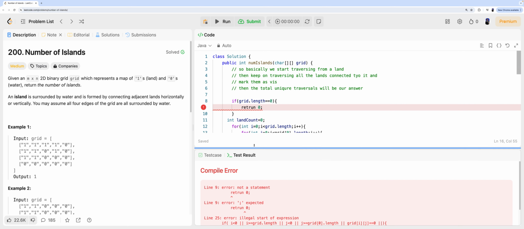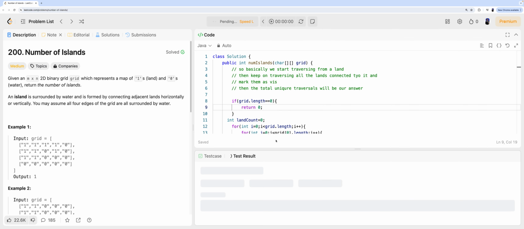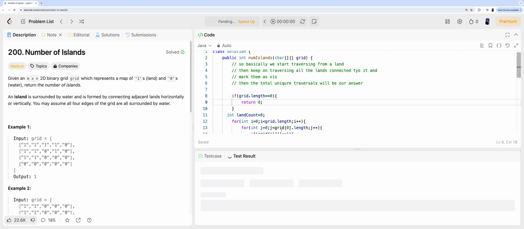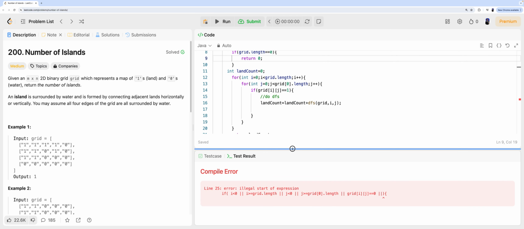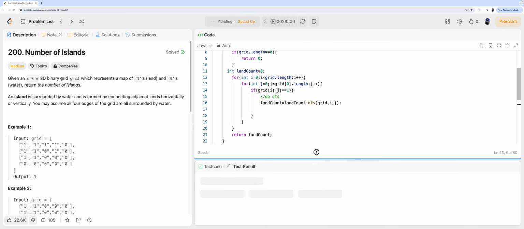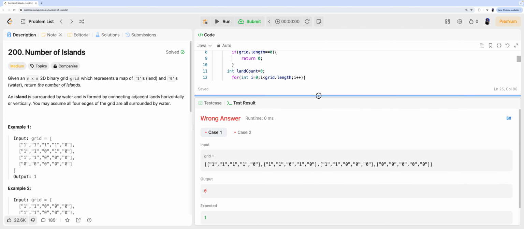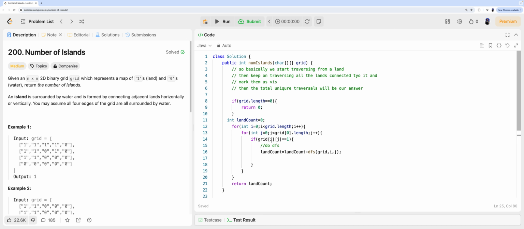Okay, my bad. What did I do wrong? Okay, let me see, there must be an error here.